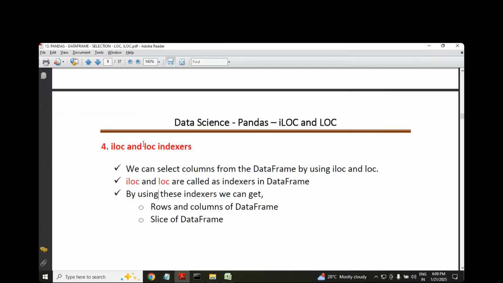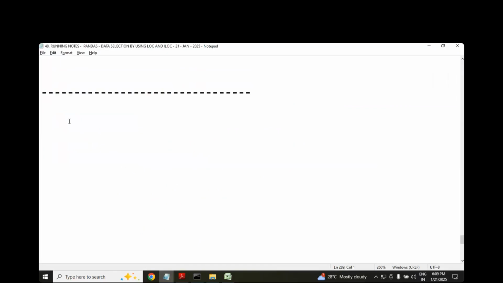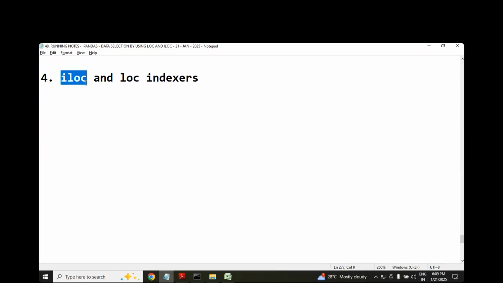Okay. Now the topic name is LOC and ILOC, anything you can say. During interviews, they will use some shortcut actually: LOC and ILOC. We are good to go.